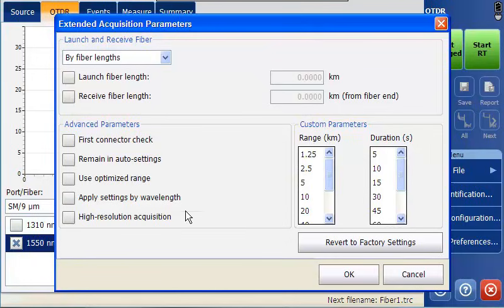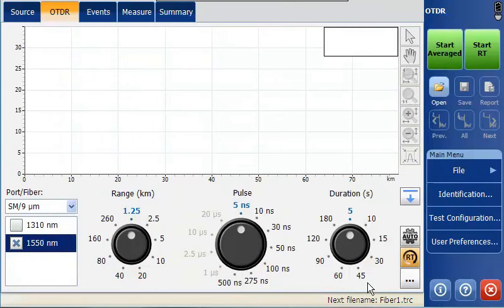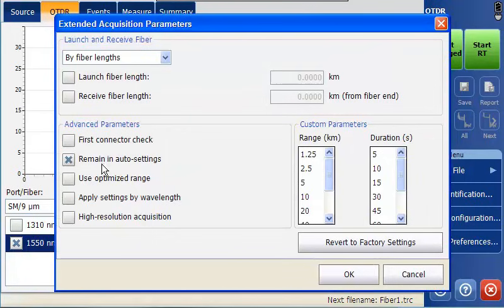And then down here in the advanced parameters, this allows us to tweak some of the settings, whether or not we want to do a first connector check, whether or not we want to stay in full auto mode. So if I select this and go back here to this main screen, when I hit auto, this will remain in full auto mode during every acquisition. So this locks in full auto. I'm going to unselect that and uncheck this because I don't want to do that today.